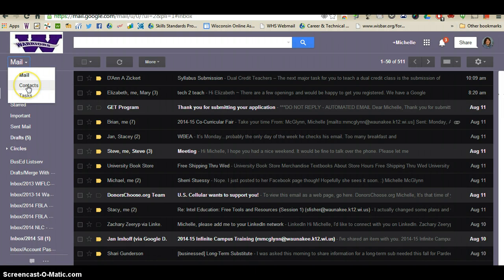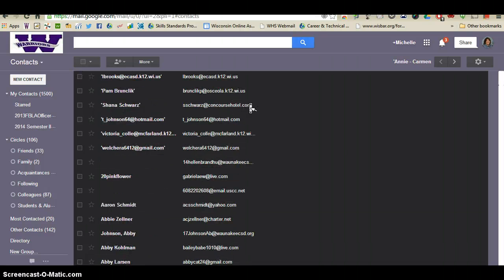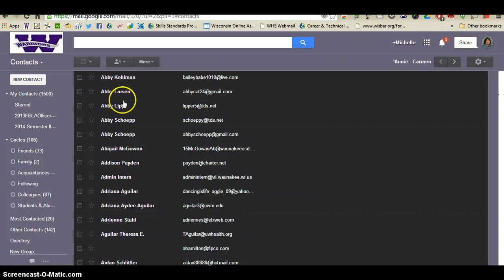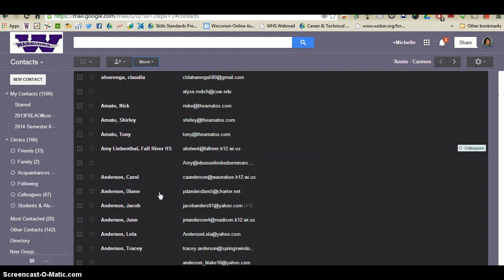If you were to switch it to contacts and select that, it would take you to a list of all of your contacts. And this is alphabetical. The way my contacts are set up, I have some that have that quotation mark, and so that's why those are first. But as I scroll down, you can see then it is sorted by first name. Now, if I want to sort by last name, I would just go up here to More, and then I could sort by last name, and then it would change that for me so that it would sort differently.